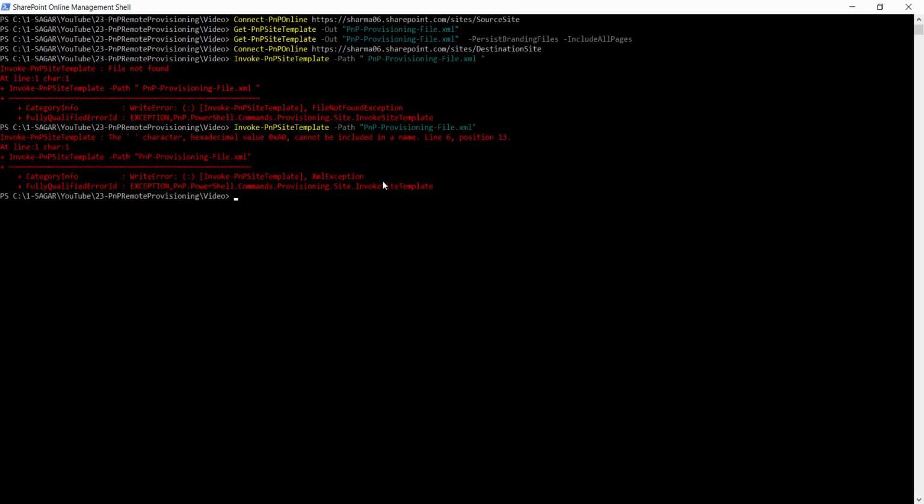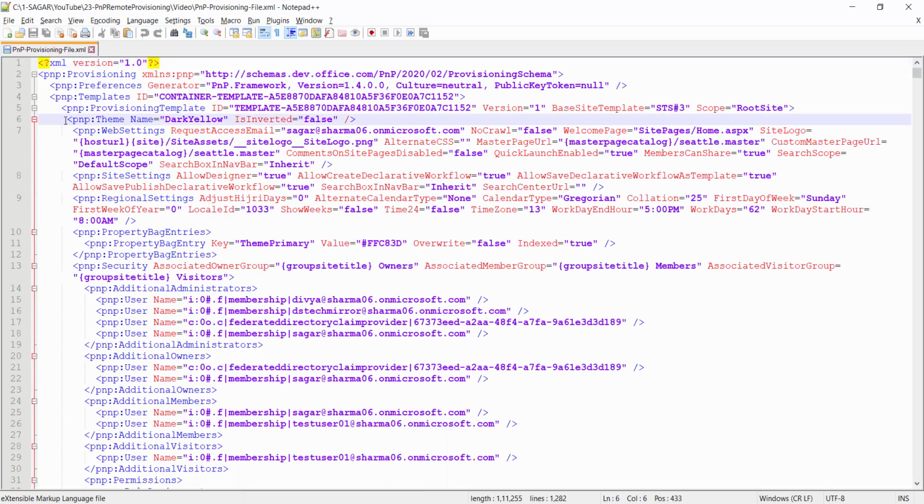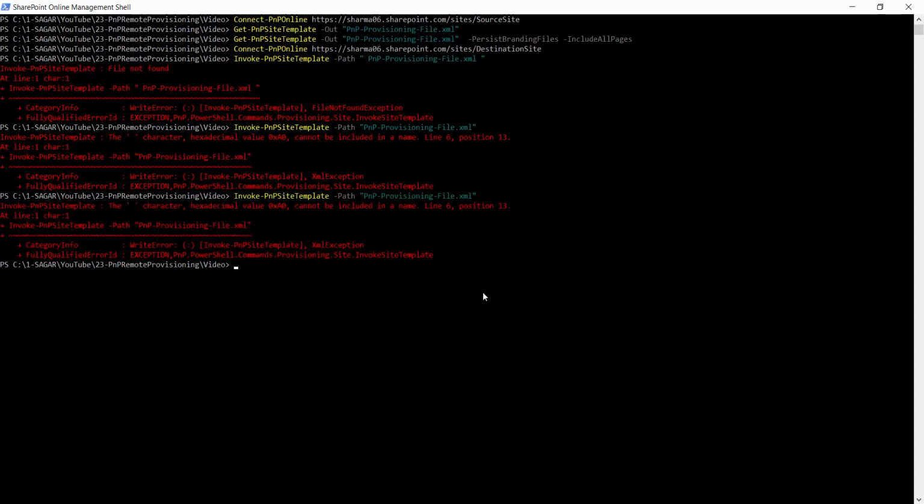So let's see whether this error is in my command or it is present in my template. It is saying at line 1 character, line 6 position 13. So let me try to open it again. Line 6, this is the same line which I have included. So there would be some error over here only. So let me quickly see, and what is the error? Character hexadecimal cannot be included in a name. Okay, so let me see what is the error.